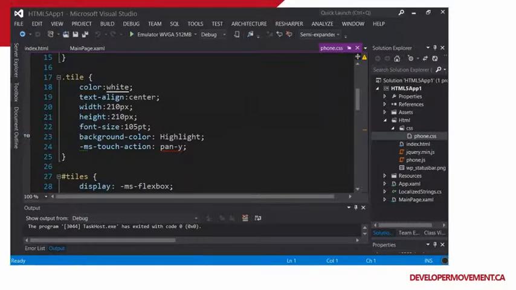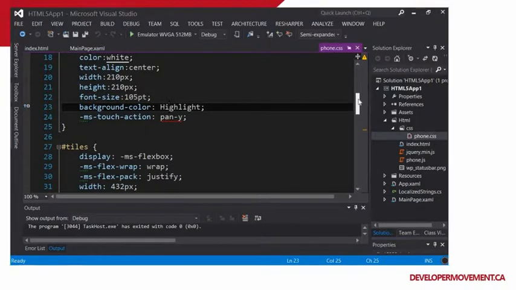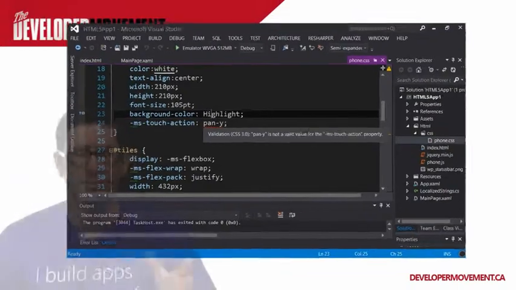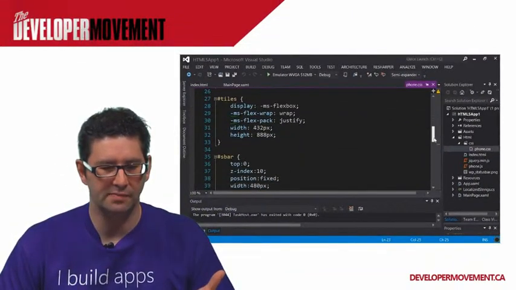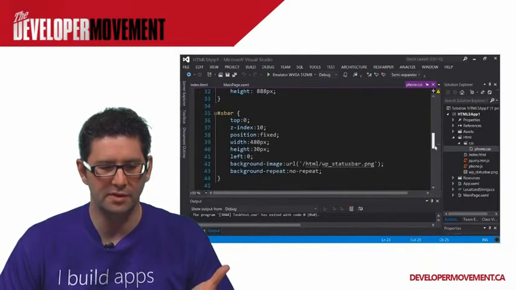And then what I'm saying here is that the background color is the highlight. So basically the highlight is what I've decided is my actual color for my theme and things like that. And then also the image, the CSS transformation that you saw. So we have MS Touch Action Pan Y. So I'm basically doing some interesting things around there. And then there's some extra things around the flex box and things for the tile. So nothing too wild there.